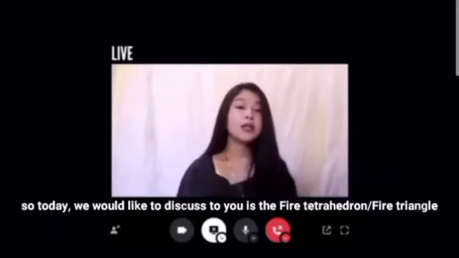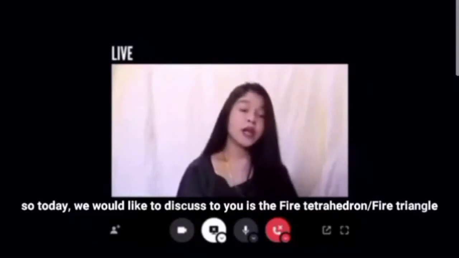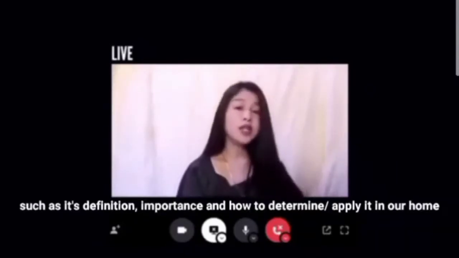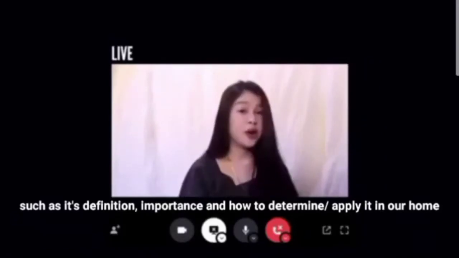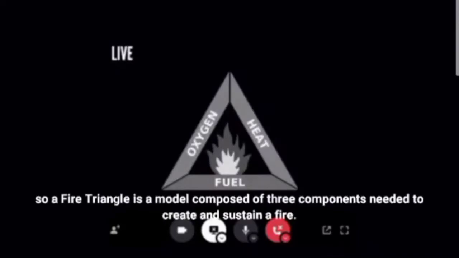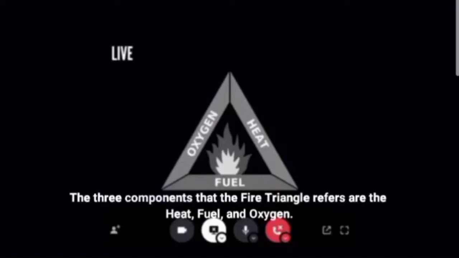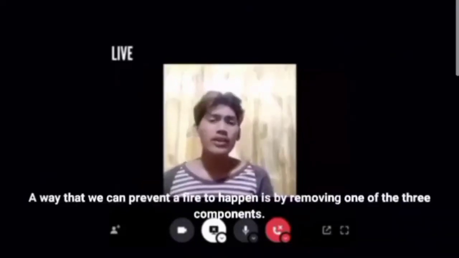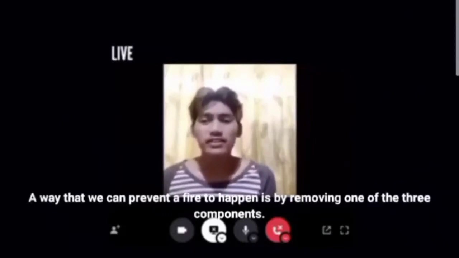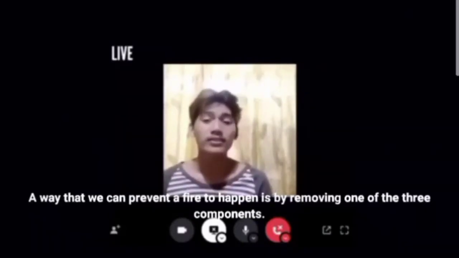So today, we would like to discuss with you the fire tetrahedron or the fire triangle, such as its definition, importance, and how to determine or apply it in our home. So, a fire triangle is a model composed of three components needed to create and sustain a fire. The three components that the fire triangle refers to are heat, fuel, and oxygen. A way that we can prevent a fire from happening is by removing one of these three components.